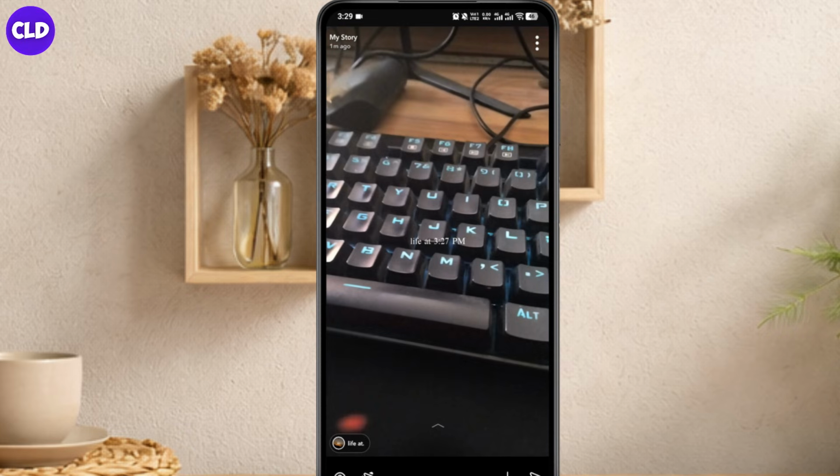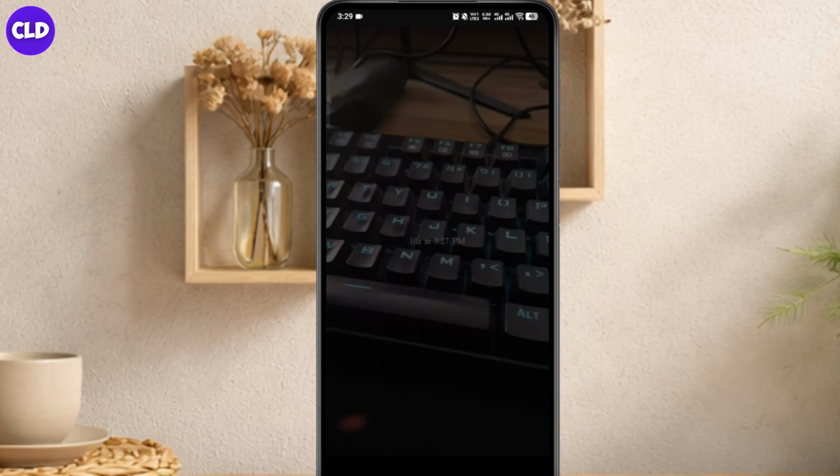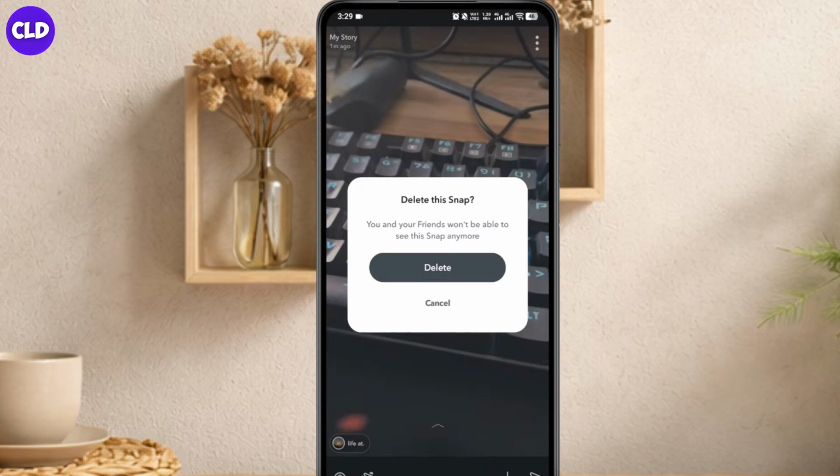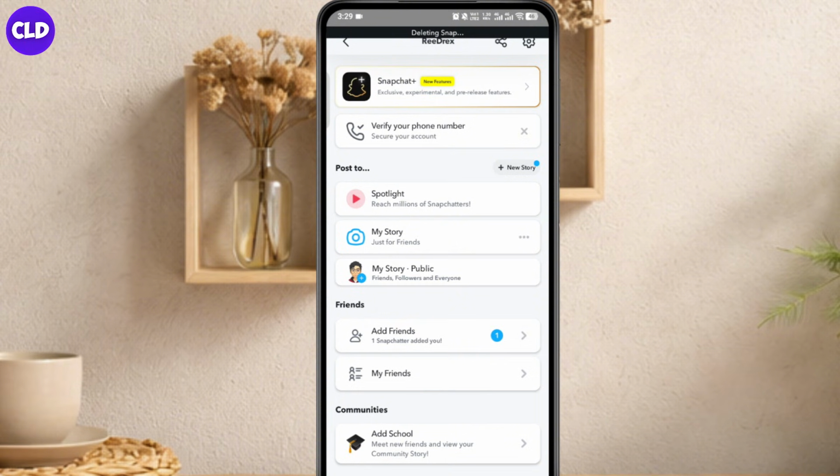Now, while viewing the story, tap the three dots in the top right corner. From the menu that appears, select Delete. Snapchat will ask you to confirm that you want to delete it. Tap Delete again, and that snap will be removed from your story.